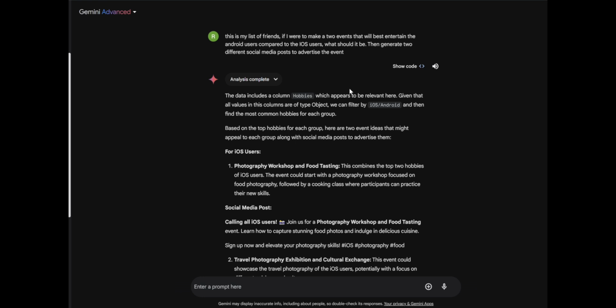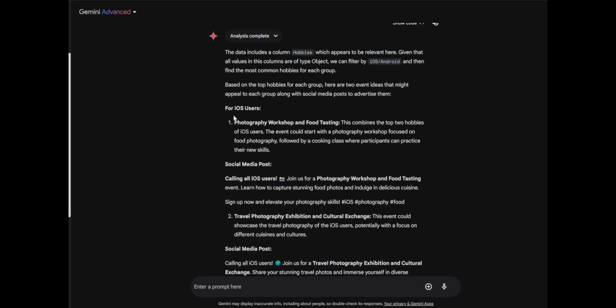Is that possible? Because Gemini could have said, they're all the same. It's completely mixed. There are no common features or anything like that. But I'm trying to set a parameter of, can I generate two different events, one that's going to entertain the iOS and one that's going to entertain the Android users. And so, look at this. They actually came up with something.